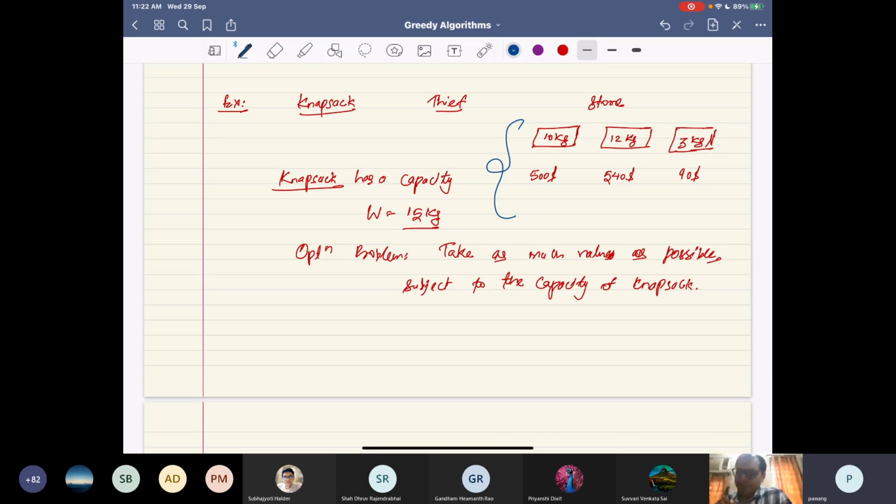Now there are 2 variations that are possible for this problem. In case 1, these can be single items. Say 10 kg is a printer, a laptop that is 12 kg, whatever, a machine that is 12 kg, and another laptop that is 3 kg, and they have different values. So for a single item, you either take it or leave it for each item. That is one possibility.